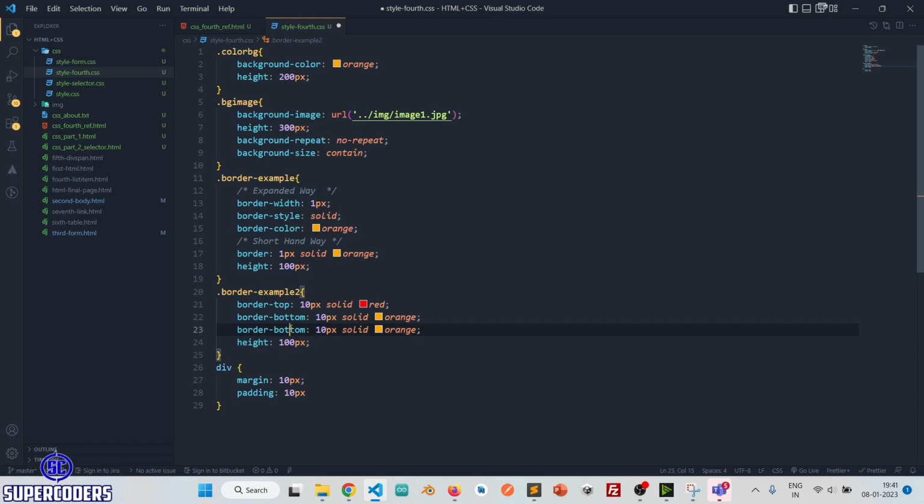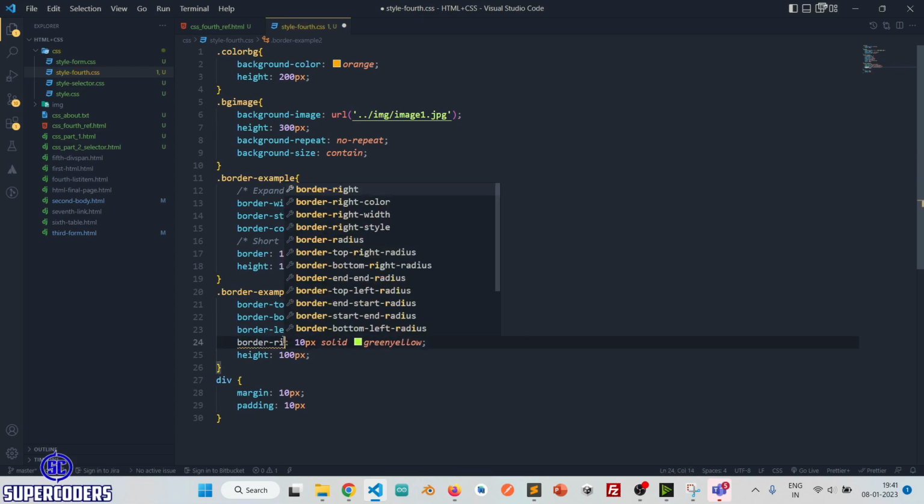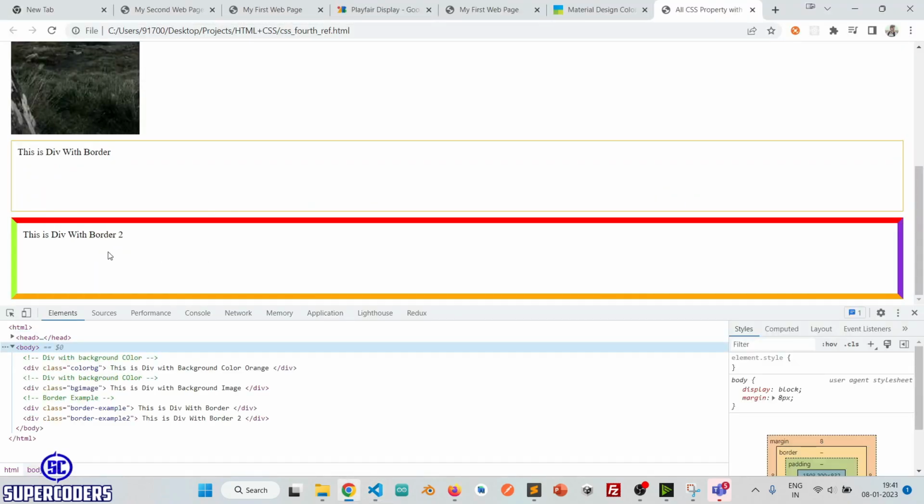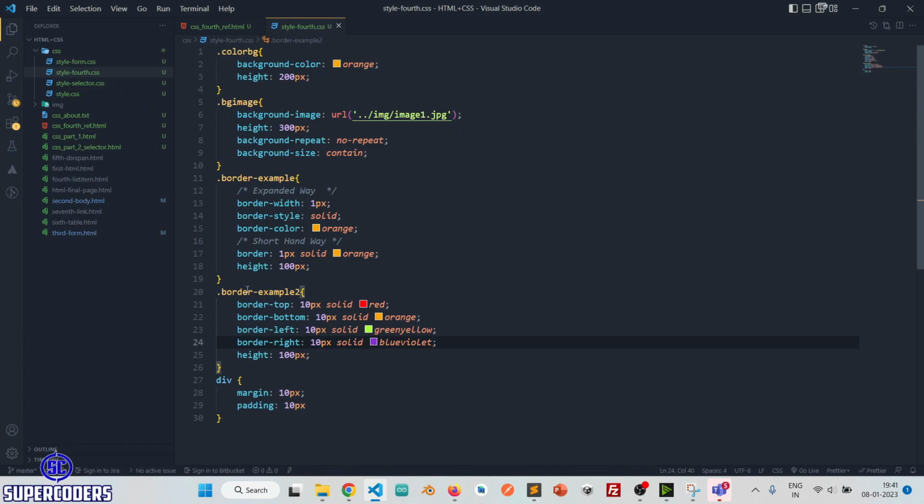Same way you can apply border left, green, and border right with blue. Save it. You can see you can apply all the different types of border color in a single div by using their different types of properties by separating all the values.